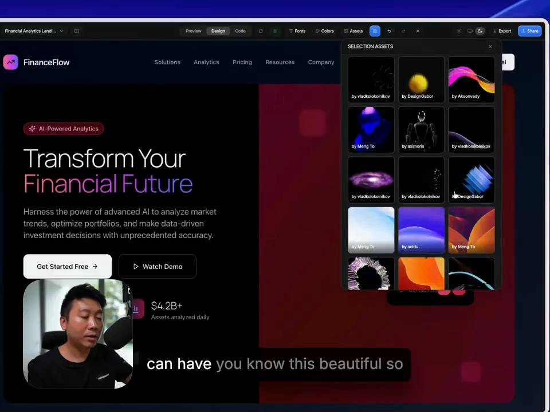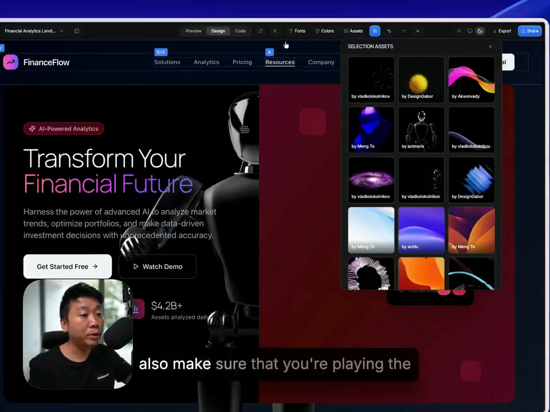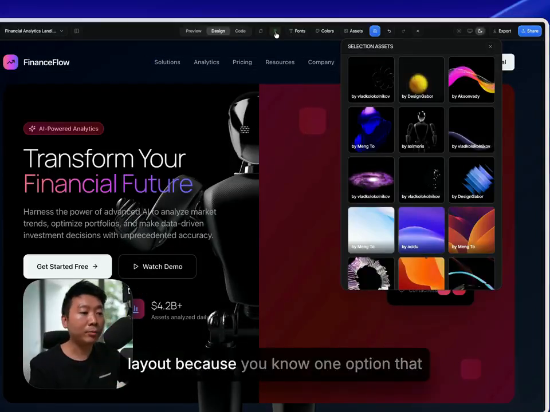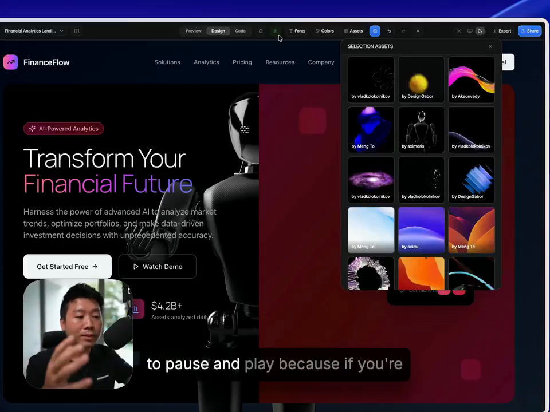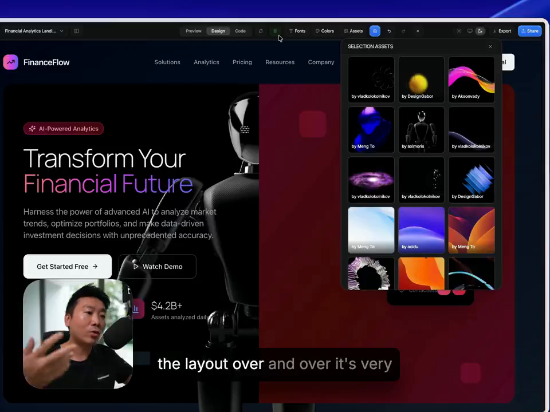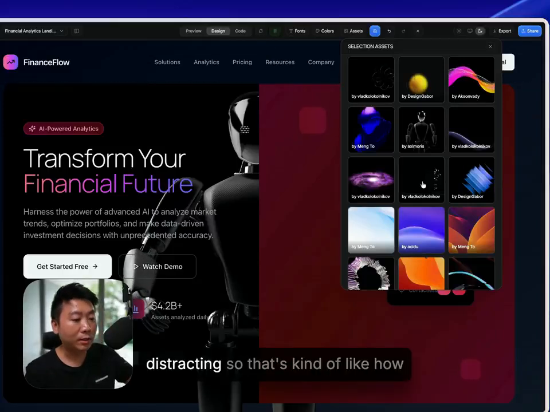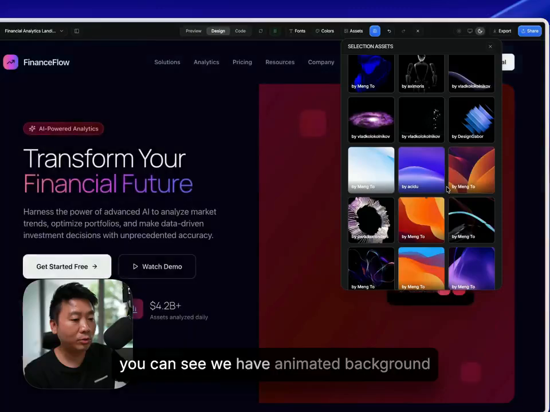You can have the robot, or you can have this beautiful one. So it's going to take a bit of time. It has to load it. And also make sure that you're playing the layout, because one option that I added recently is to be able to pause and play, because if you're editing, you don't always want to refresh the layout over and over. It's very distracting. So that's how I try to deal with it.